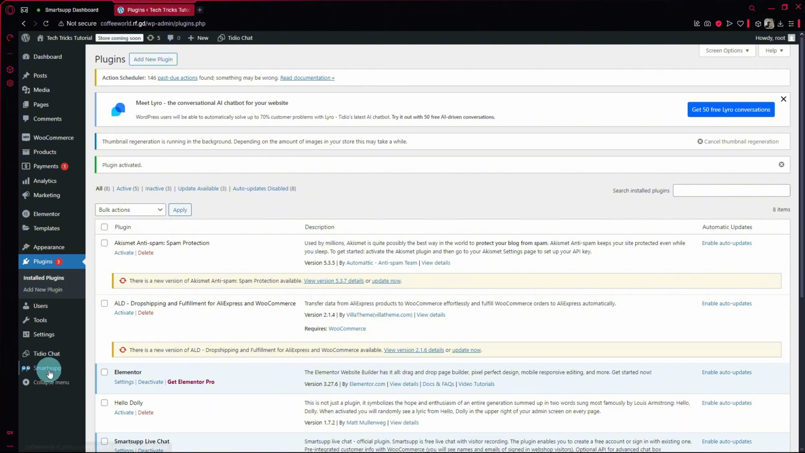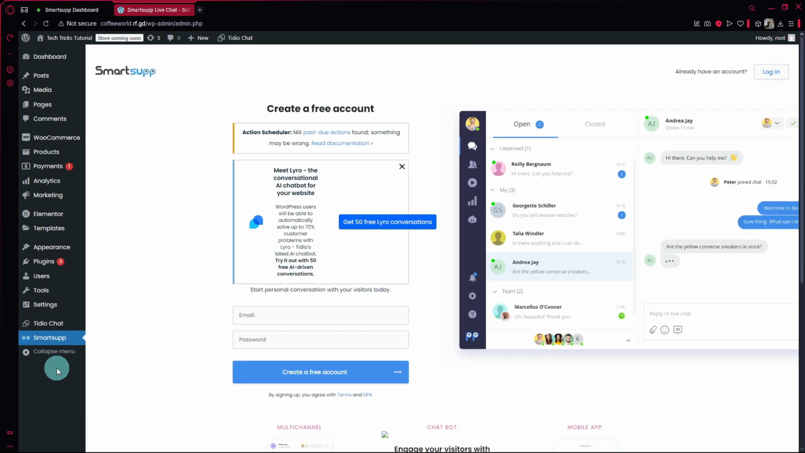Now, you will be able to see here on the right side that we have our Smartsupp. So simply click on the Smartsupp option over here. And now this is our Smartsupp. So now what you're going to do here is simply log in your account from Smartsupp into this account over here. So simply type out your email and then your password.